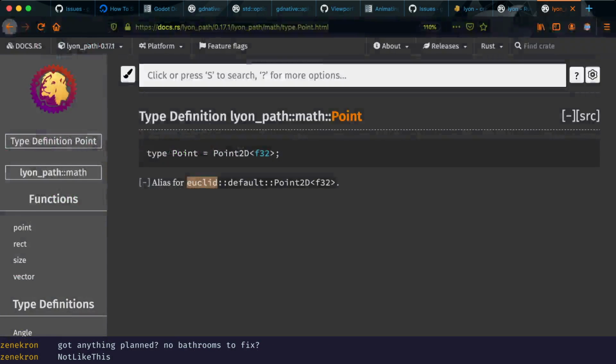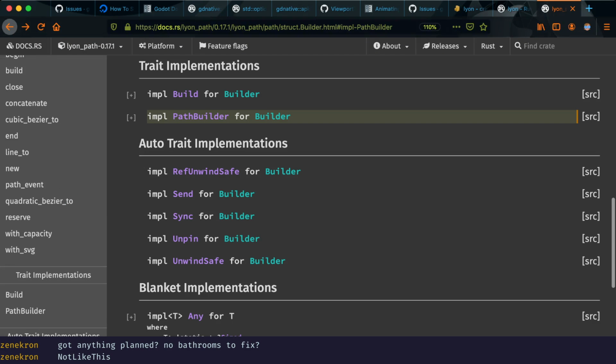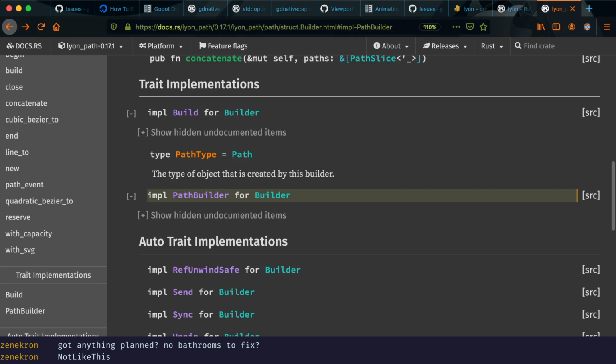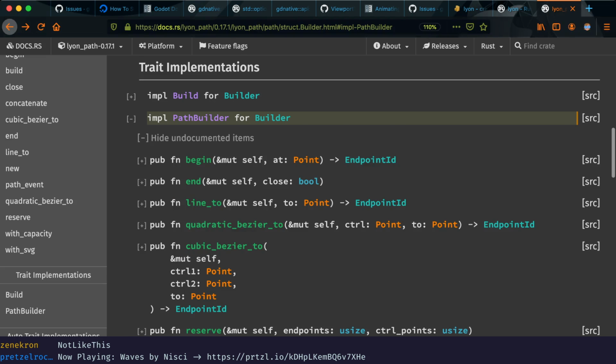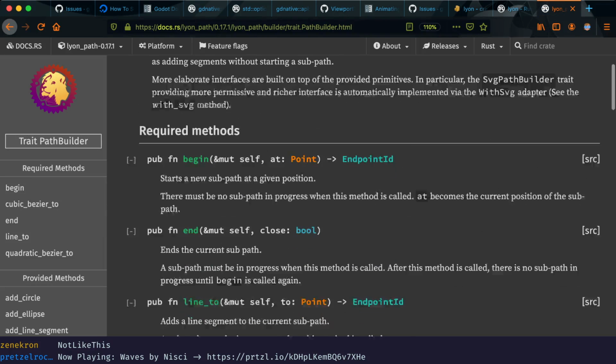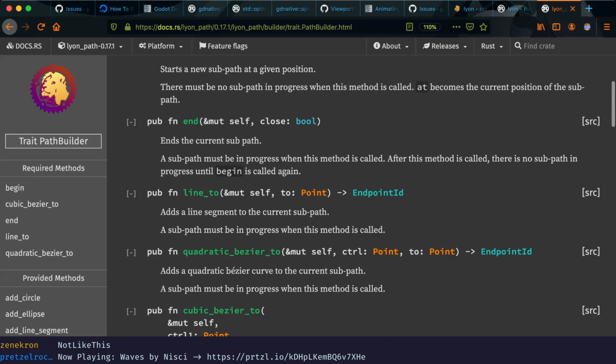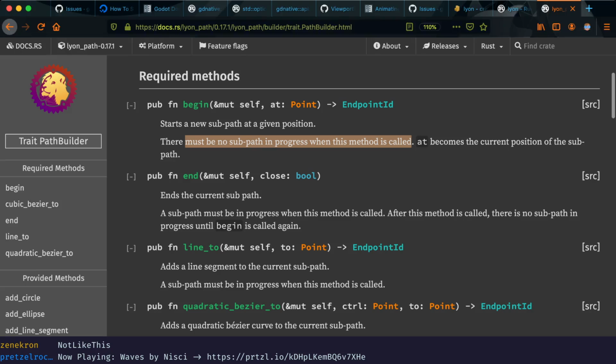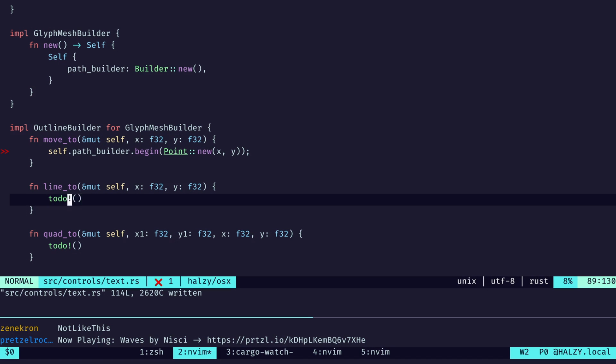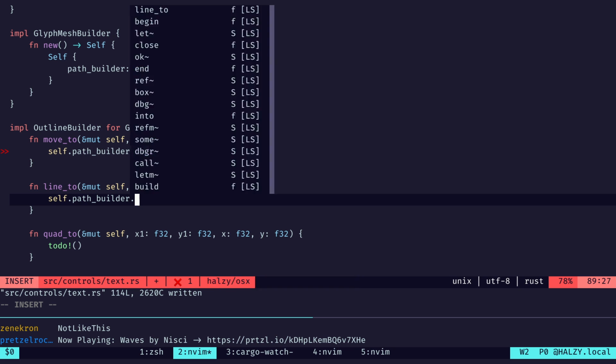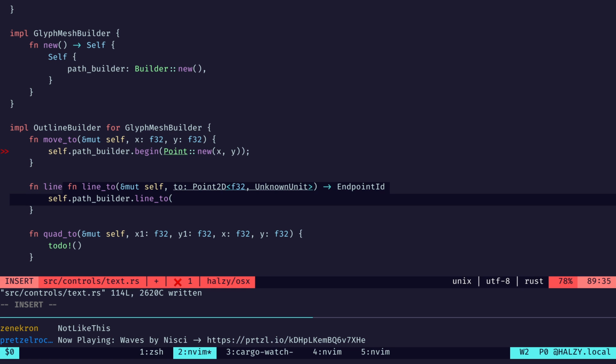All right, now let's go back to our line 2. We'll copy. There must be no subpaths in progress. I wonder what that would do. Might need to keep track of that. We'll see. All right, line 2. Self.path builder. Now it wants a new point.